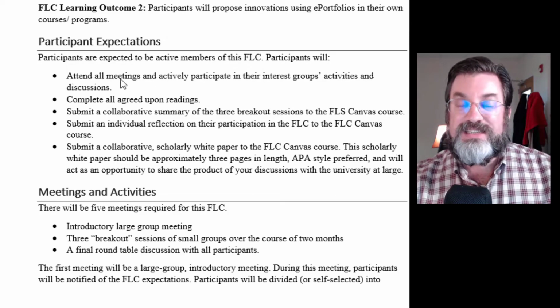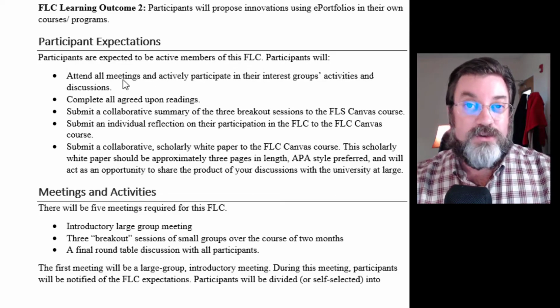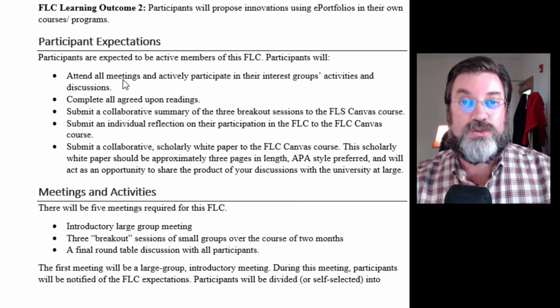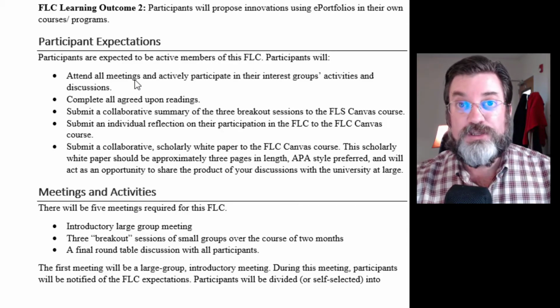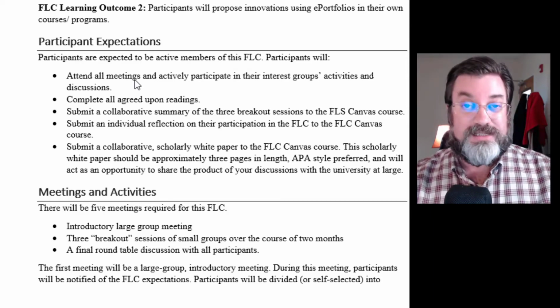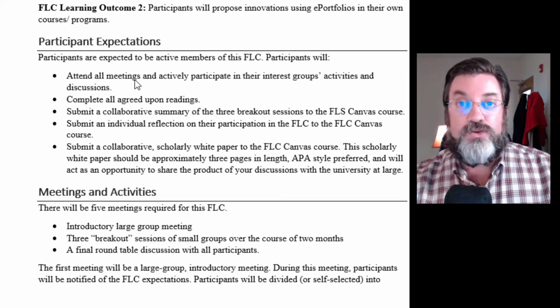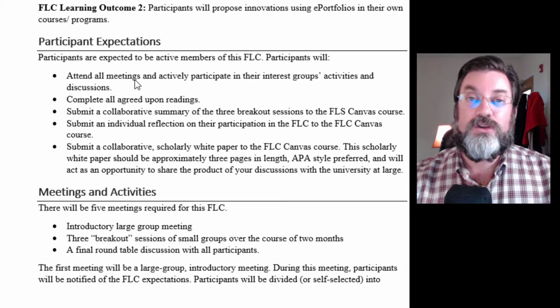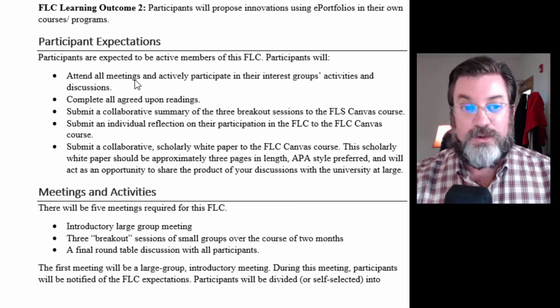Also, when it says attend all meetings, it's really up to the group whether you want those meetings to be face-to-face in person or to be facilitated online. We're going to create a group assignment which will give you your own little course shells that you can use to facilitate discussion of the books. We'll get to that in a little bit.